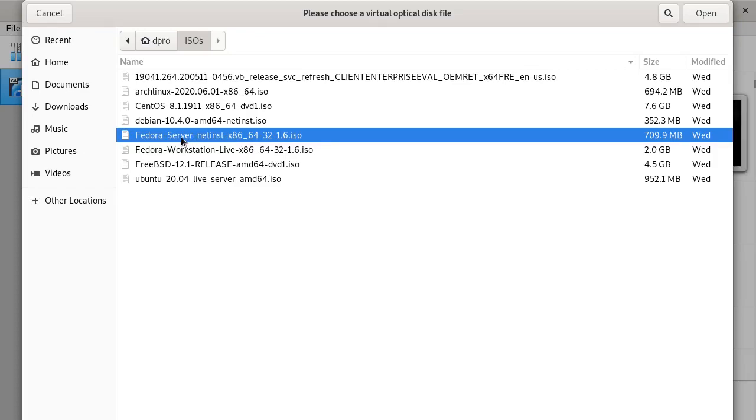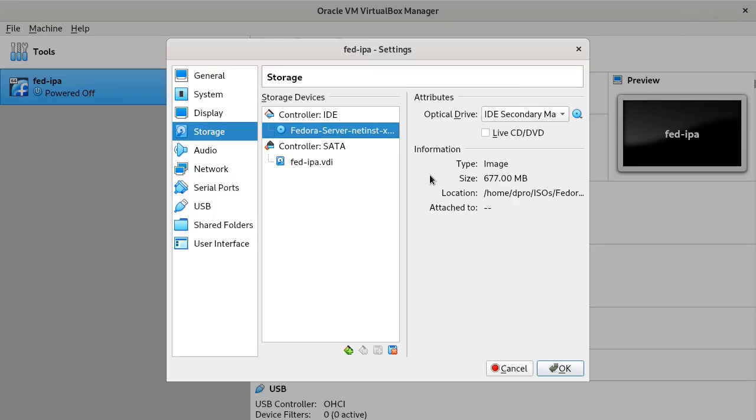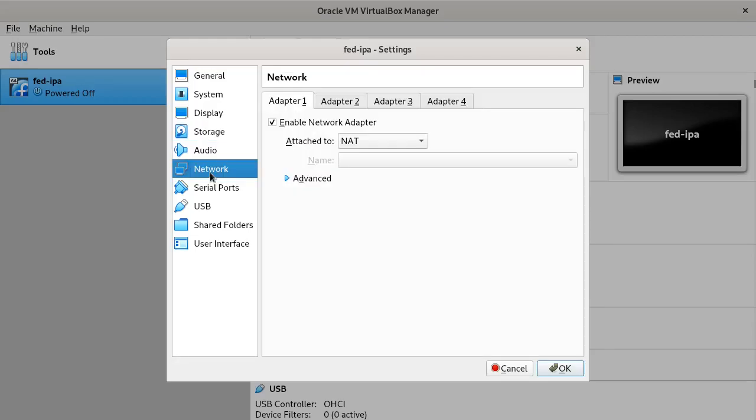But my internet connection is pretty quick, usually, so I'm going to choose this one and click Open. And that is now set up as the storage device for the disk image. Okay, the next thing is the network.